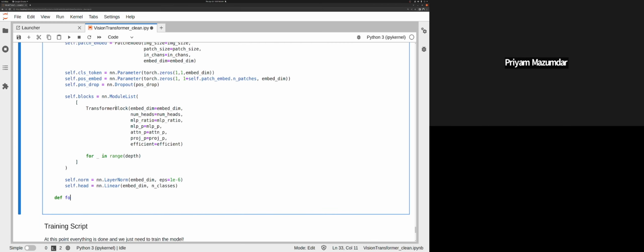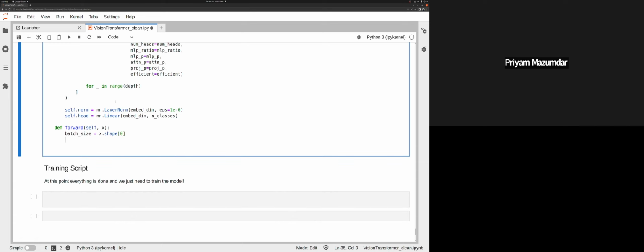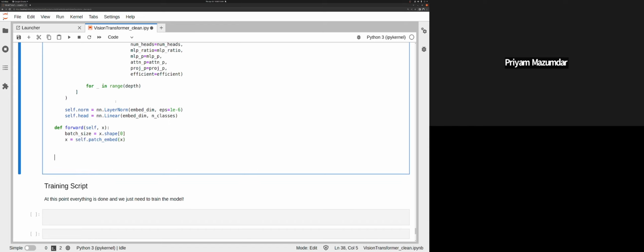So now we need to do the forward function. Forward self, x. Now what we're going to do is first figure out what our batch size is. Typically this would always stay the same, but at the very end you might have a slightly smaller batch size, just depending on how you're grabbing your batches. So we're just going to grab the batch size every time. x equals self.patch_embed(x). Actually, this would be a great place for us to pass tensors so we can see how things are changing step by step.